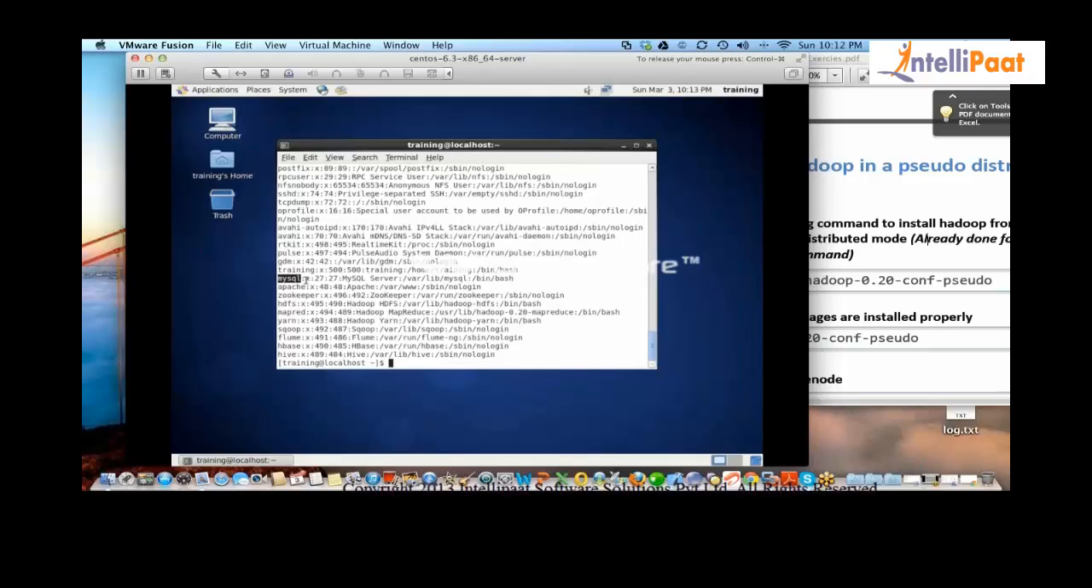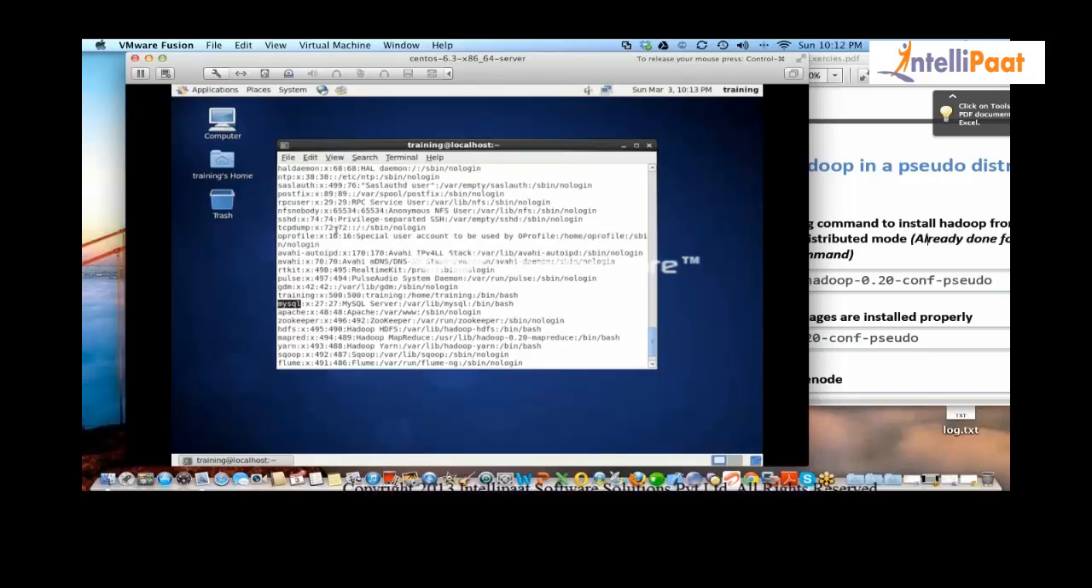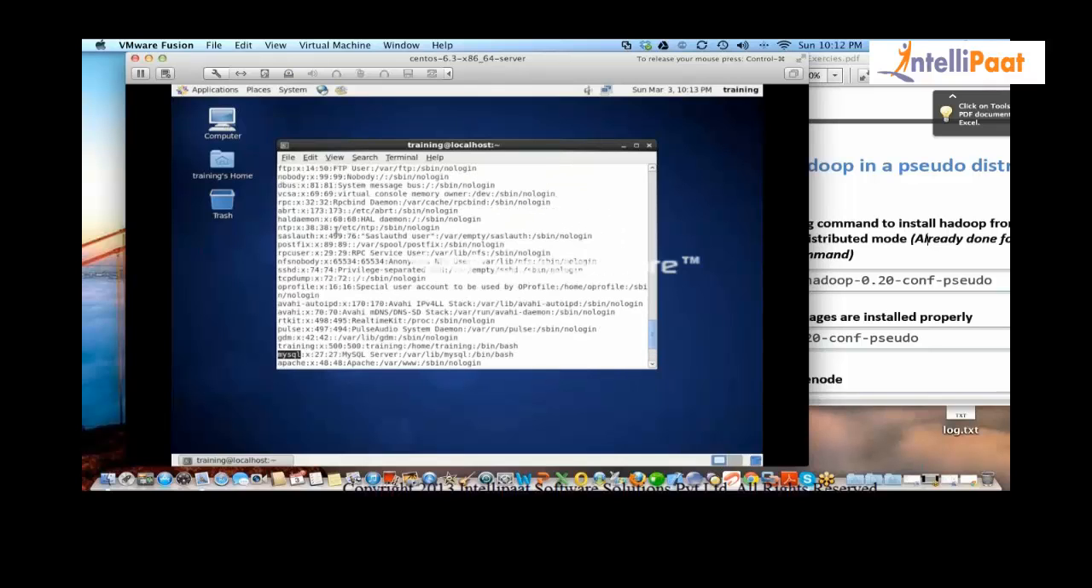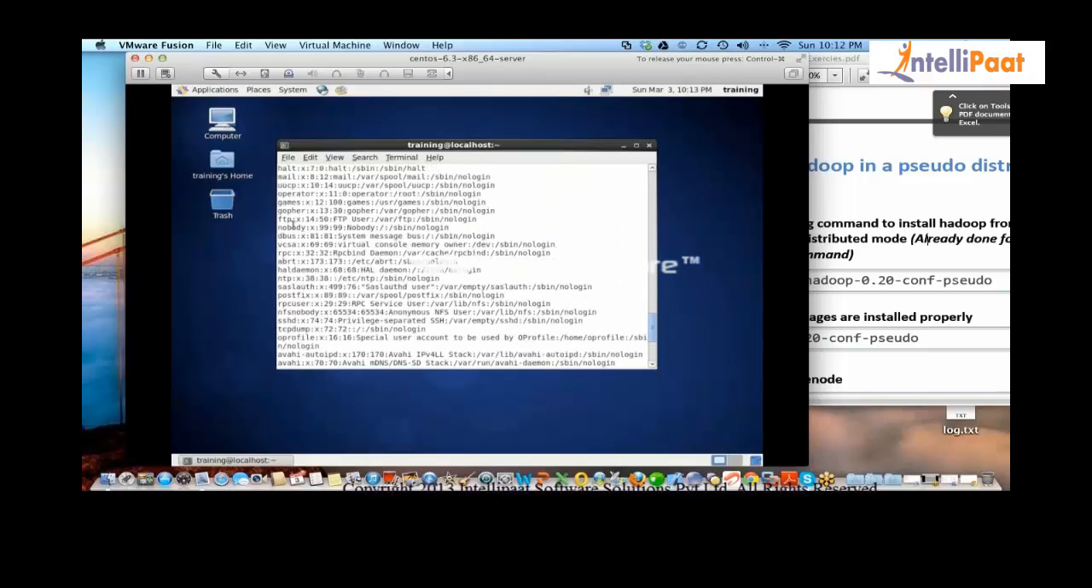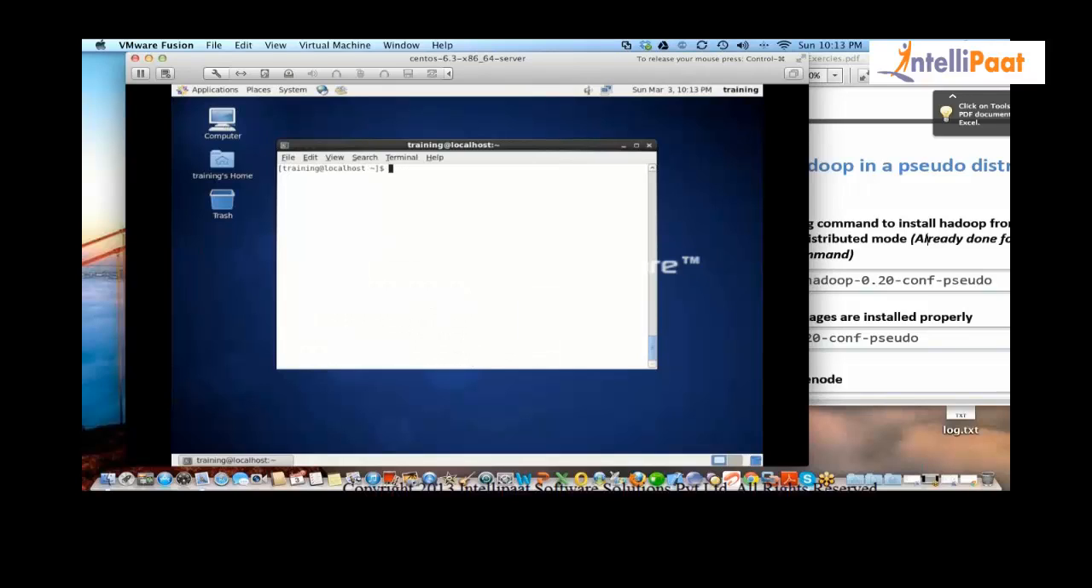Got it? Yeah. So these are all the users that get created. See, for FTP, the user is called FTP. So we are done with command number 1. We are done with command number 2. That is this. All right.